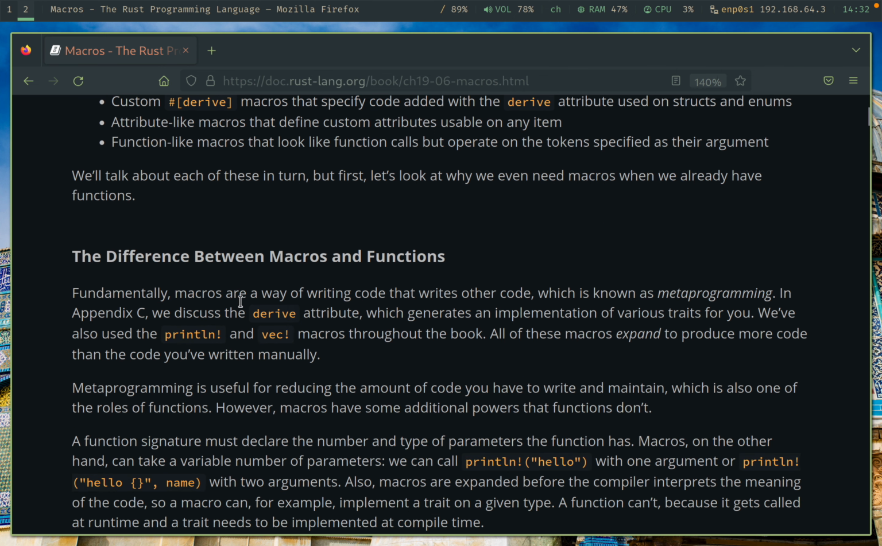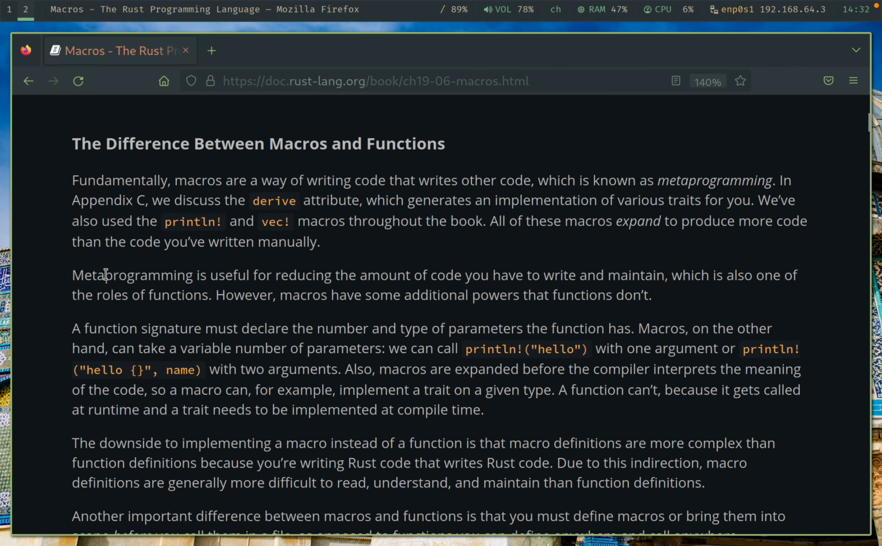Fundamentally, macros are a way of writing code that writes other code, which is known as metaprogramming. All of these macros expand to produce more code than the code you have written manually. And metaprogramming is useful for reducing the amount of code you have to write and maintain, which is also one of the roles of functions. However, macros have some additional powers that functions don't.